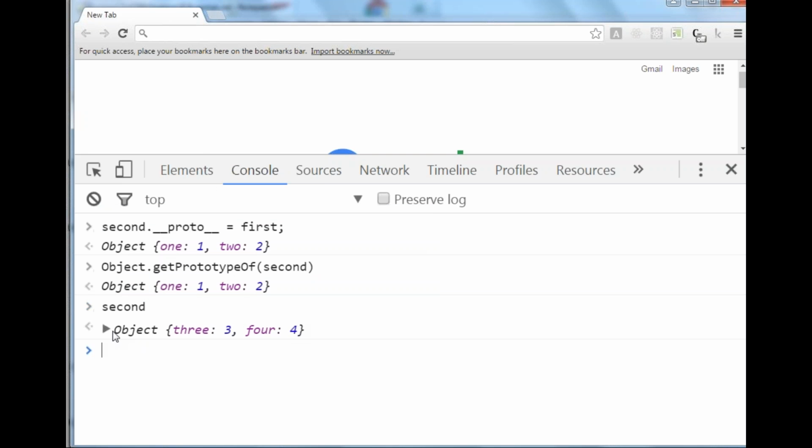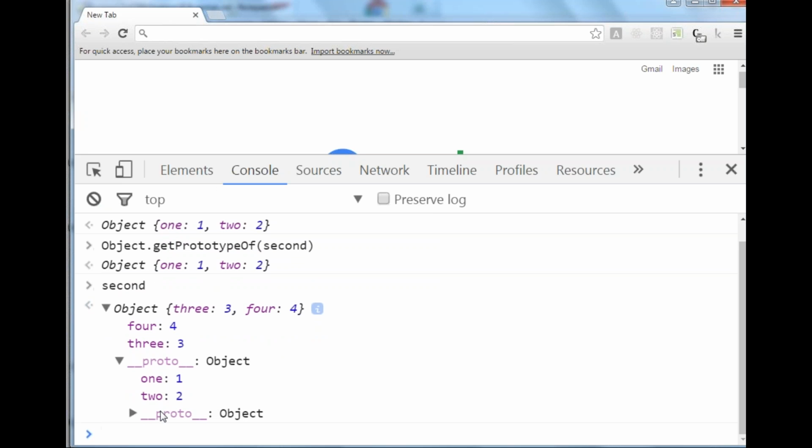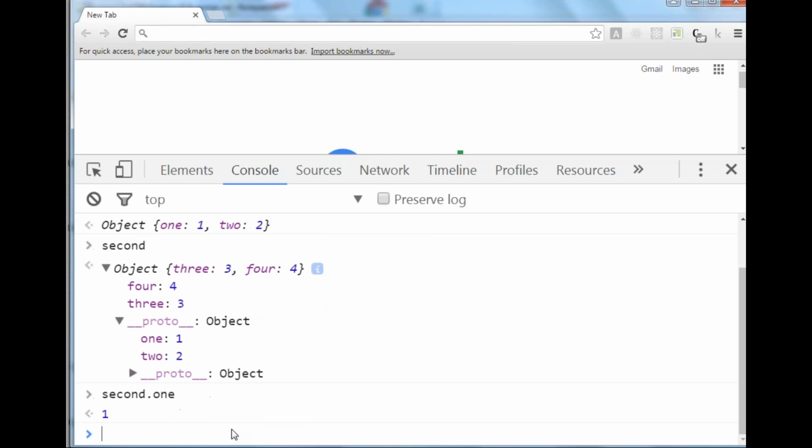So you can see that second is having this object, so the base type is available here with the proto and we can print all those stuff. For example, I can say second.1, we can retrieve it. That's the beauty of it, because it derived all the properties. So this is object based inheritance. So it is simple.